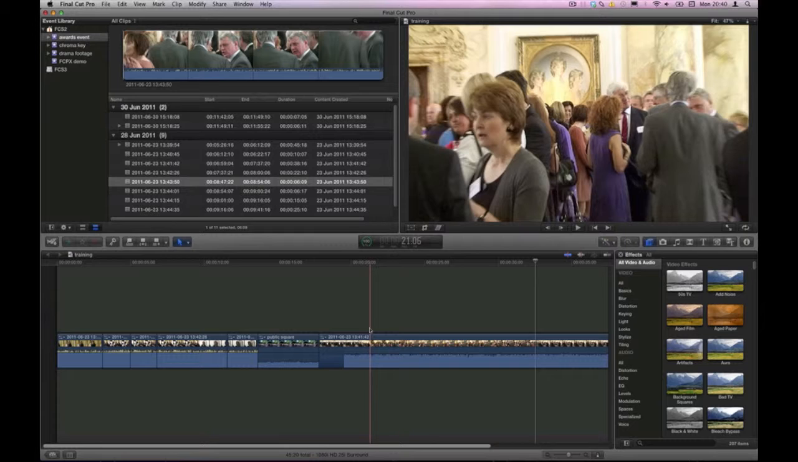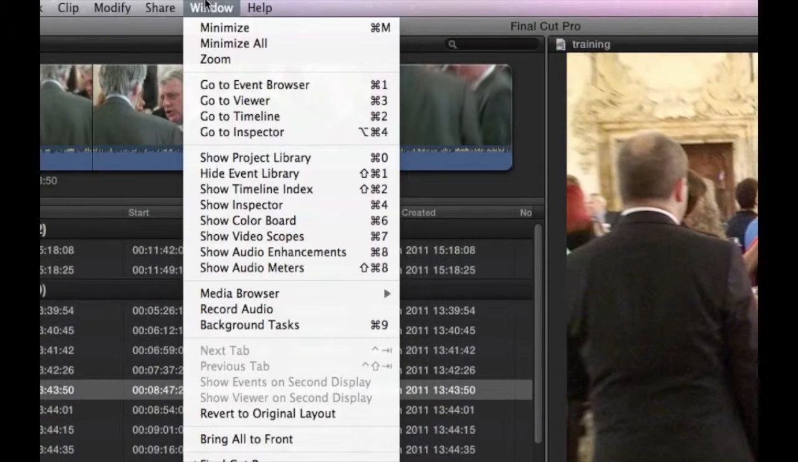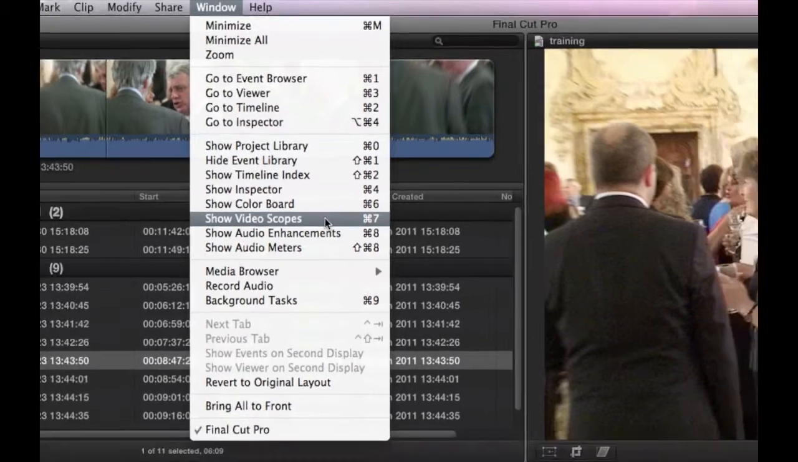There's two ways in which we can turn on and off the video scopes to be able to work that out. The first is if we go to the window menu, halfway down there you've got show video scopes, and the keyboard shortcut is Command and 7 if you need it.